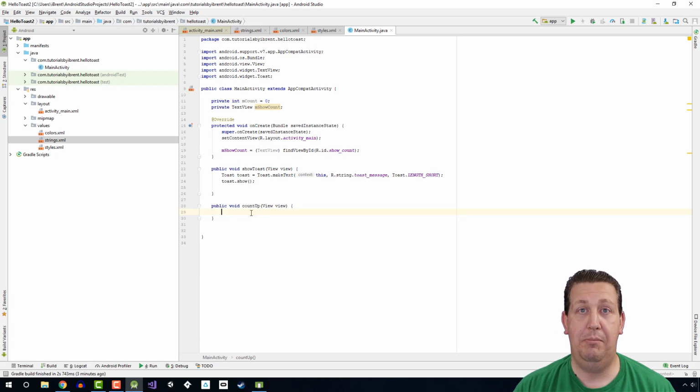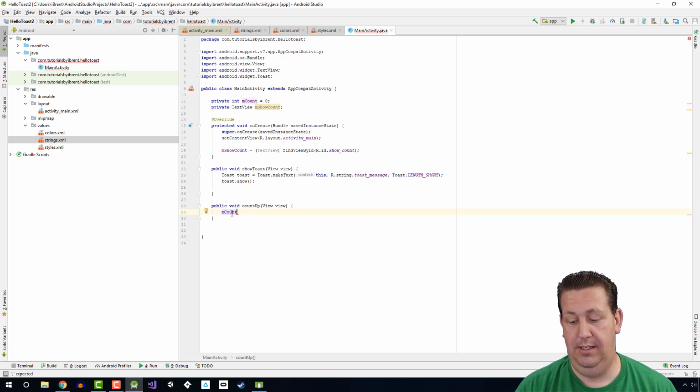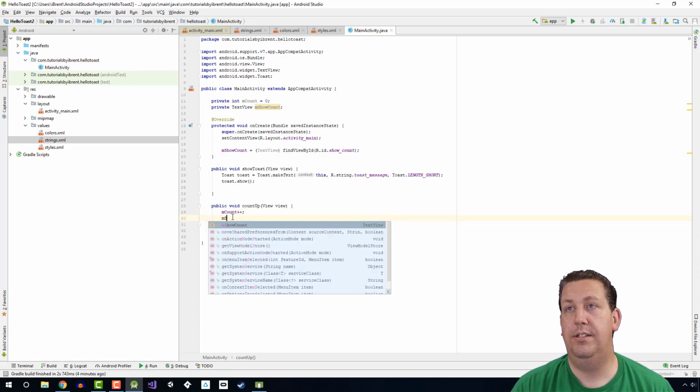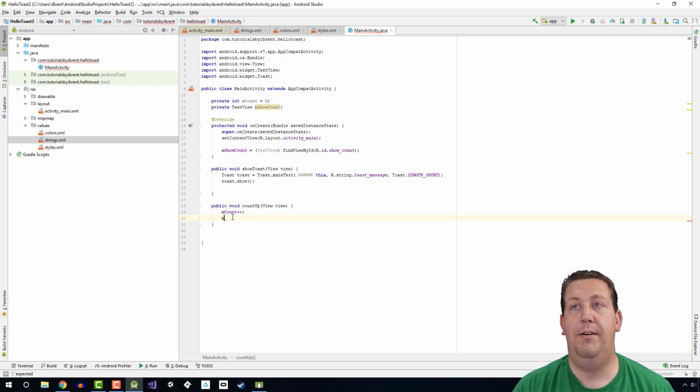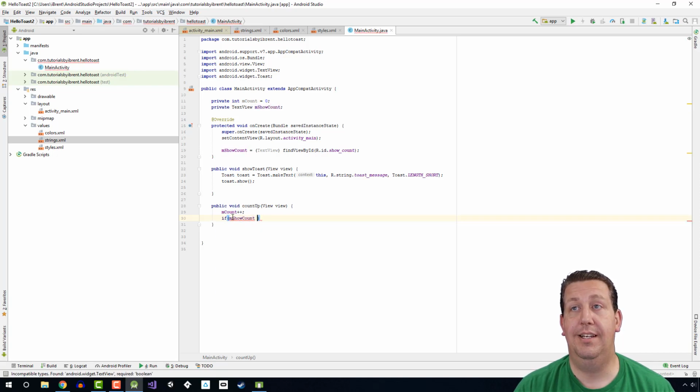When we call the countUp method, we want to do two things. One, we want to increment the mCount, so we say mCount plus plus. Okay, so let's use this. First, we want to change the text, but we need to make sure that the text view exists when we go to change it. So we say if mShowCount is not equal to null, then you can do something. So then we say mShowCount.setText. We want to set the text to the mCount.